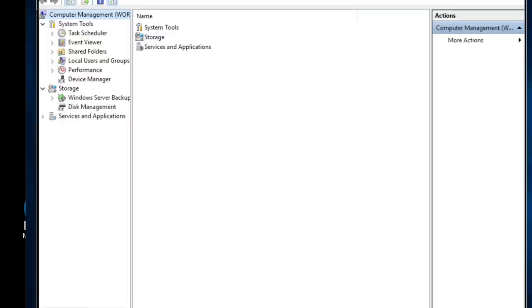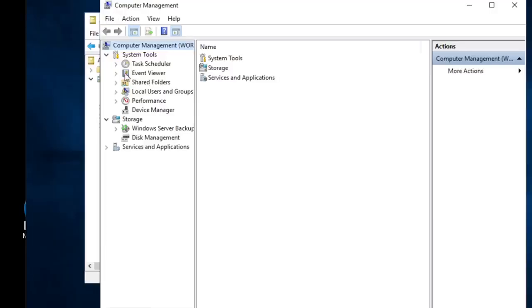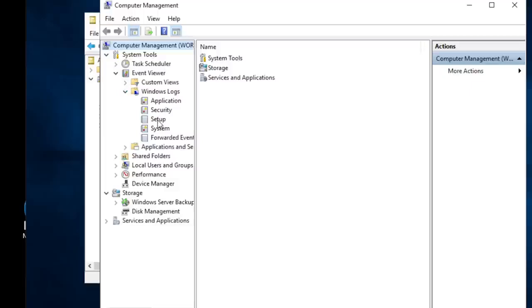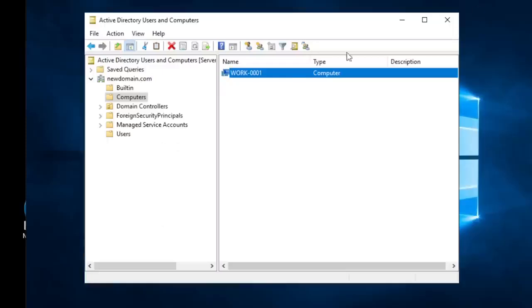This is what's going on here. Look, these are things we can do. We can remotely use Event Viewer, where we can view some Windows logs if we want, like system logs. Let's say there are some issues with this computer. All we have to do is just look up this computer.